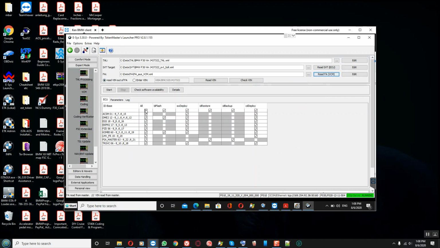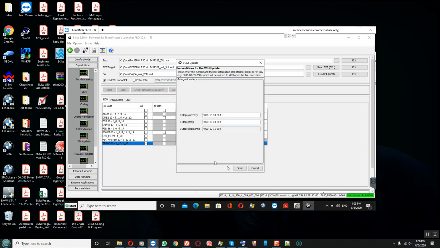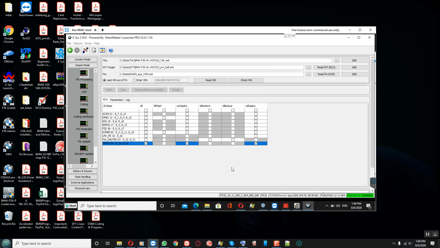All right, should we get errors now? We're going to just do one control module. We're going to find some control modules that are simple to code. Let us see if this one codes. Okay, that is a TRSVC camera. We're going to see if that one codes. Let us check software availability. We're going to see if this one takes a software deploy and a CD deploy. Let's click start, and then we rock and roll. All right, we just wait and see if we get any errors.